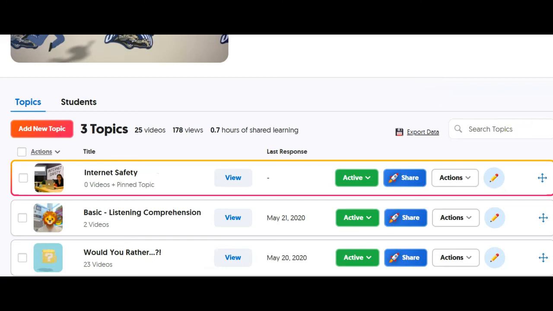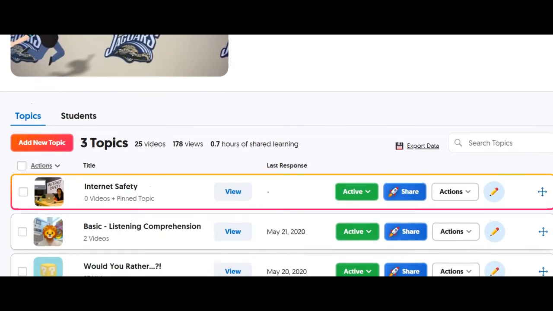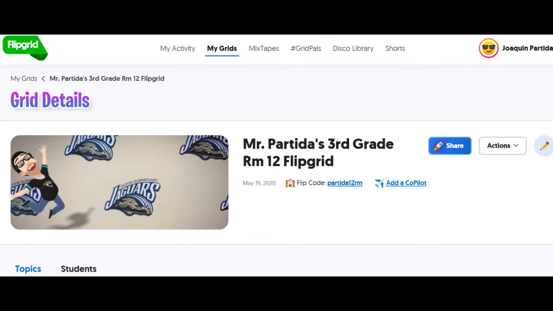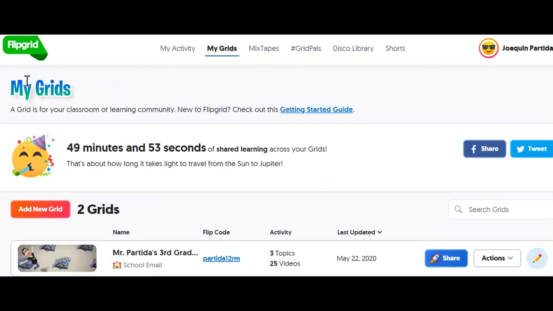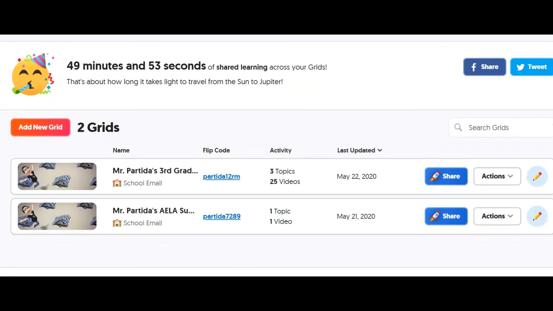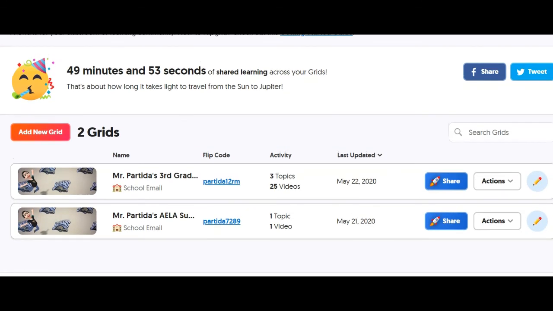And that's pretty much it. You could have multiple grids like I have and share those as well through Google Classroom. And hopefully this is helpful.